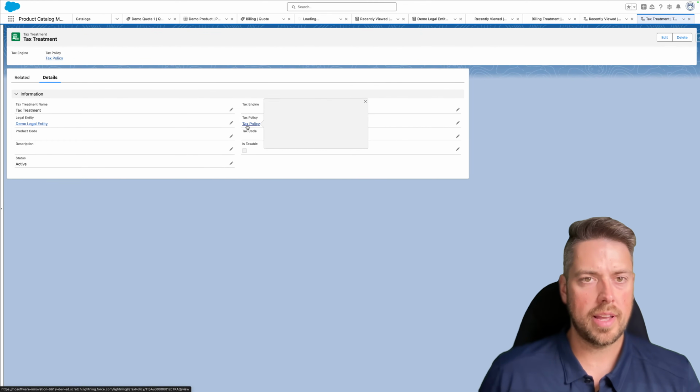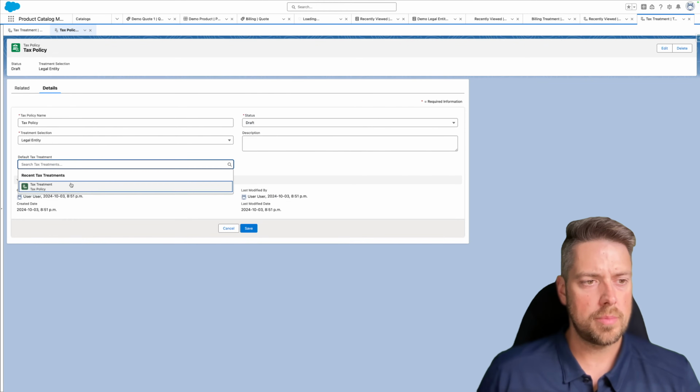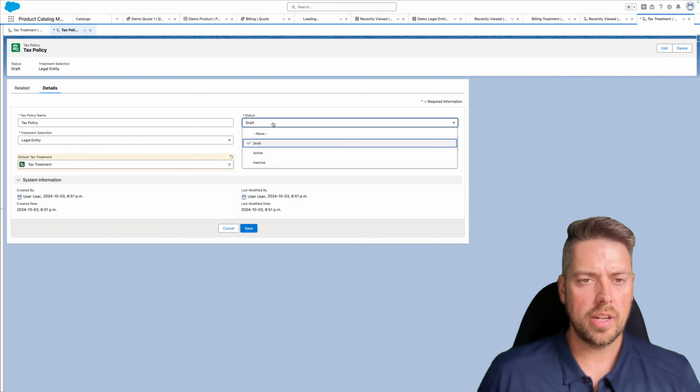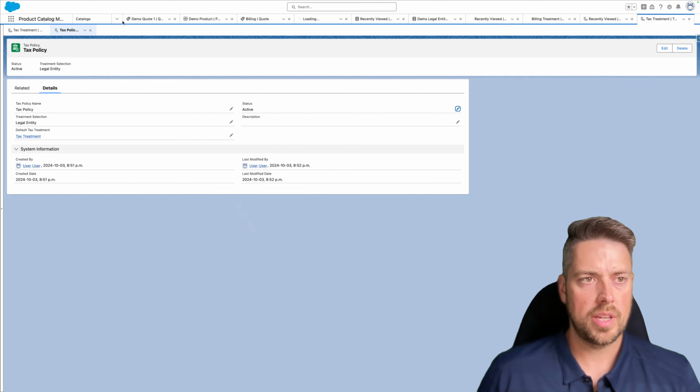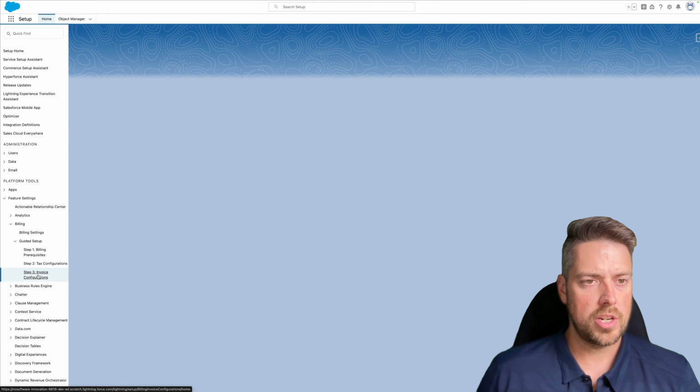Now let's go back to our tax policy. We'll set our default tax treatment to the tax treatment we just created, and now we can set our status to active. And we can save. Let's head back to the guided setup. So we've gone through all the steps for the tax policies, and now step 3, we can go to invoice configurations.